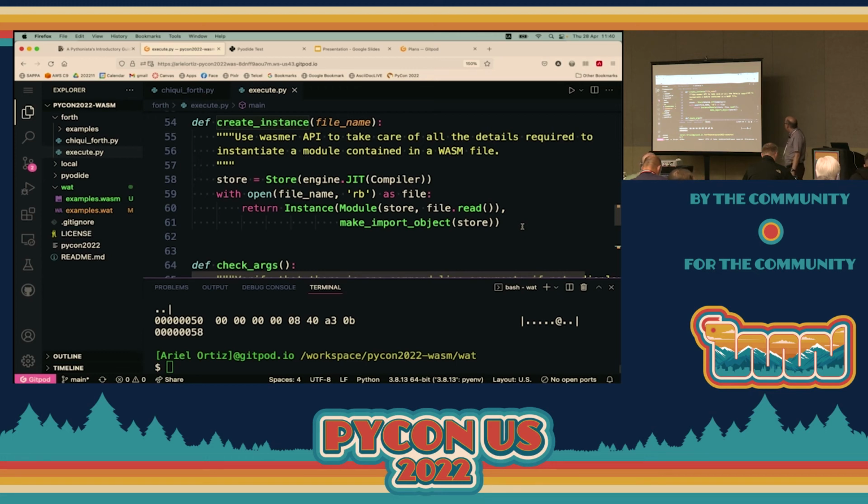As long as you send a file name, there in line number 54, a file name that is actually a valid Wasm file, okay, it will be able to read it, to instantiate it, and to do just-in-time compilation and everything that is required.